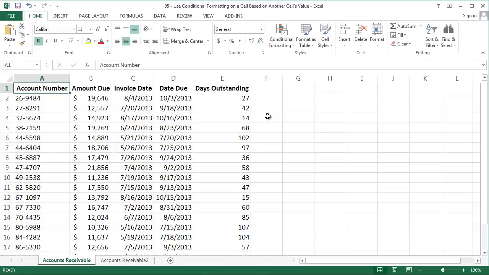Today I want to talk about conditional formatting. Conditional formatting in Excel lets you automatically format a cell based on rules. One question I see a lot is how do you format one cell based on another cell's value? And that's what I want to cover today.